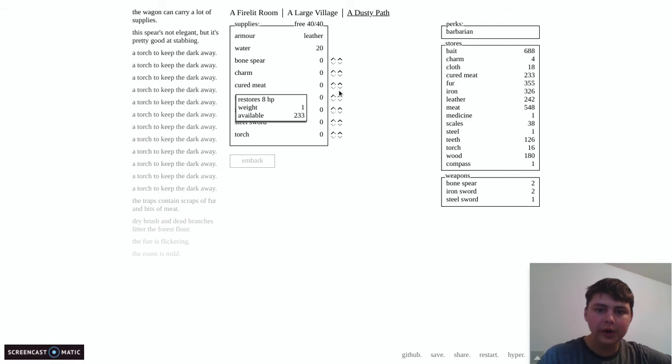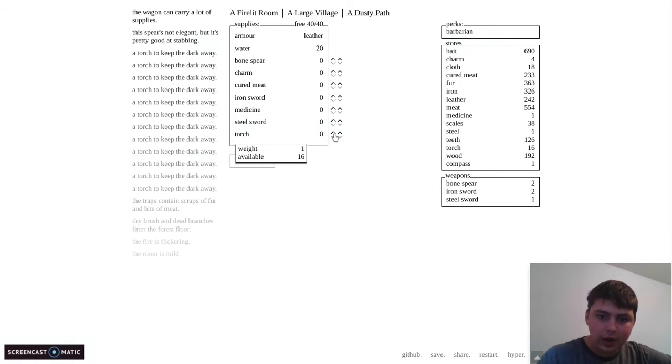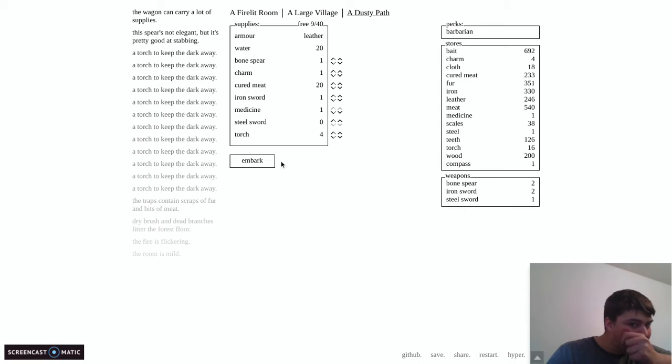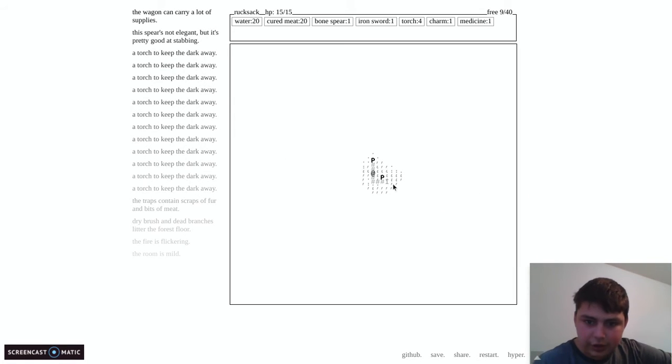Look at that. 40. Okay, so I'm going to bring 4 torches. I'm going to bring a bone spear, iron sword, medicine, and I'm wearing lots and lots of meat. 20 and a charm. That should be it, and then I'm going to be able to carry more stuff. So let's go on our journey.